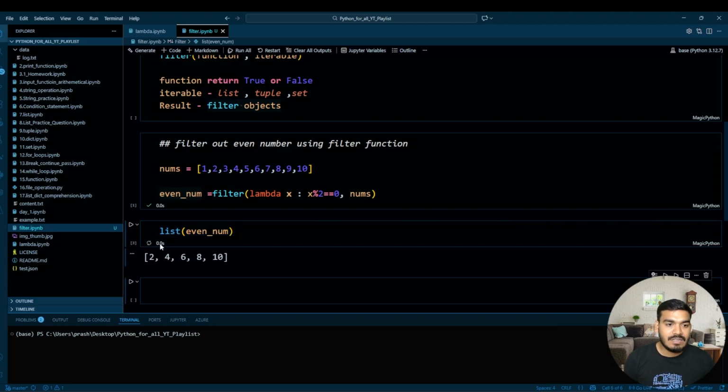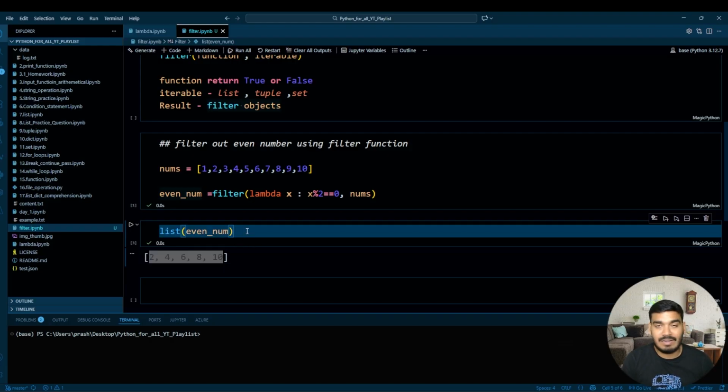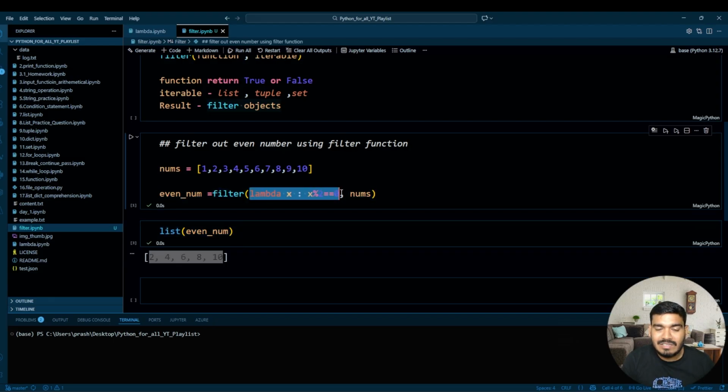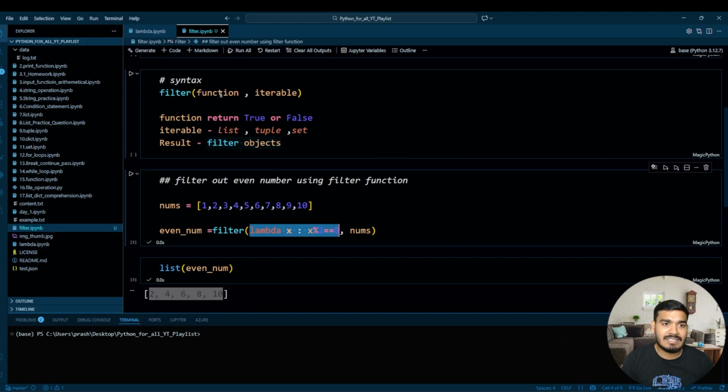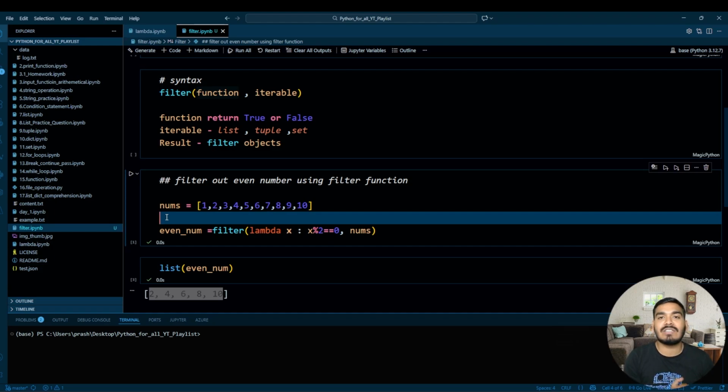Once you pass the list, you will get the even numbers out of that. Perfect. 2, 4, 6, 8, 10 are the even numbers. Now it is really important that we pass the function over here. See, the syntax says that we need to pass the function. So you directly write the function over here, or you write a function and then pass it into the filter.